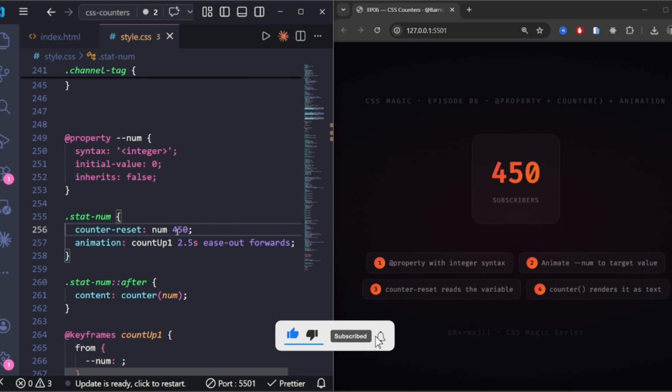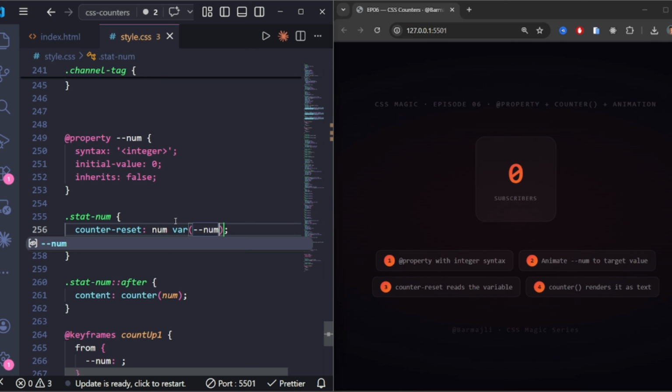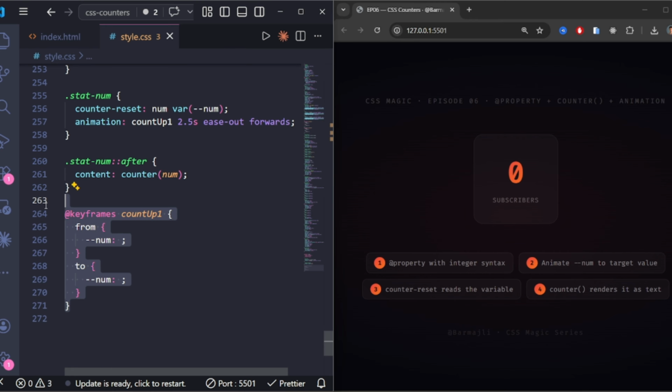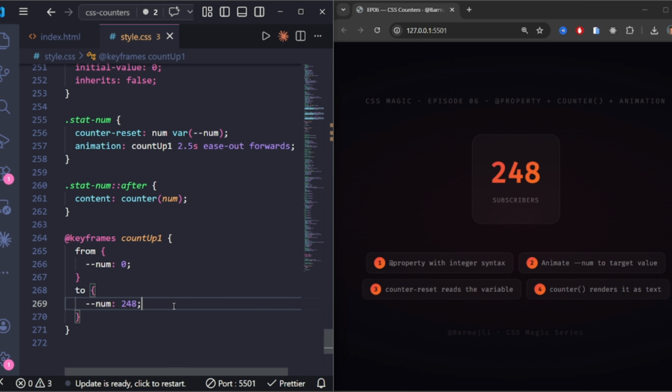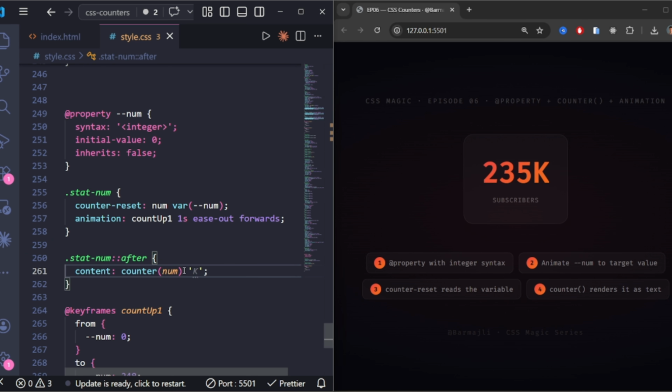Register an integer variable, animate it with at keyframes, and pipe it into counter reset. The integer variable animates. Counter reset reads it every frame. Counter renders the current value. The number counts up. In pure CSS, add k plus or % in the content string.